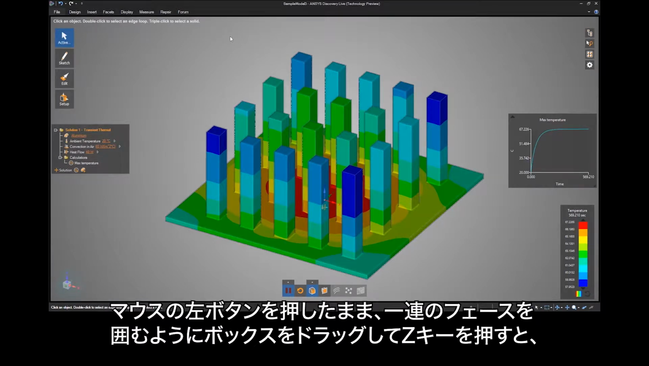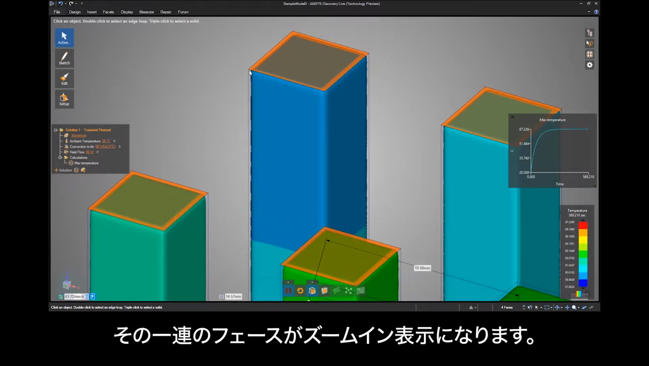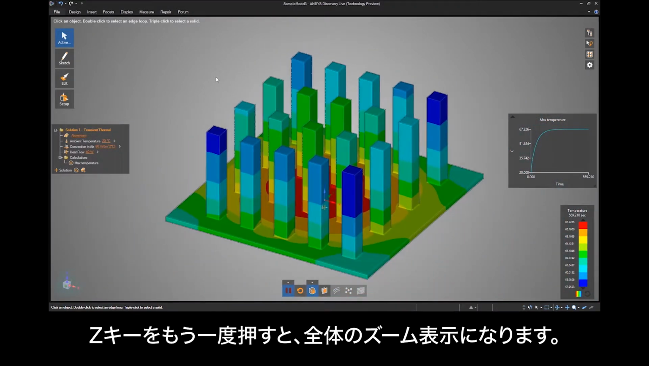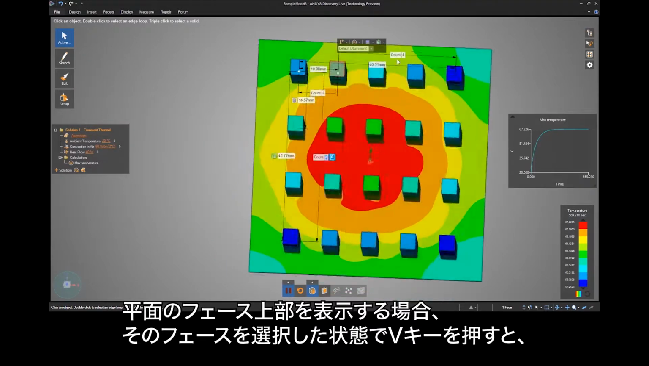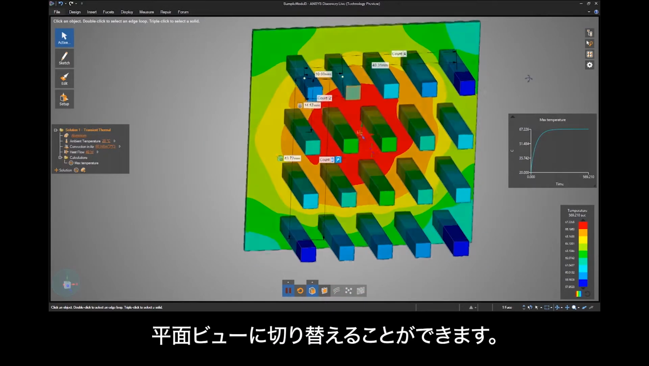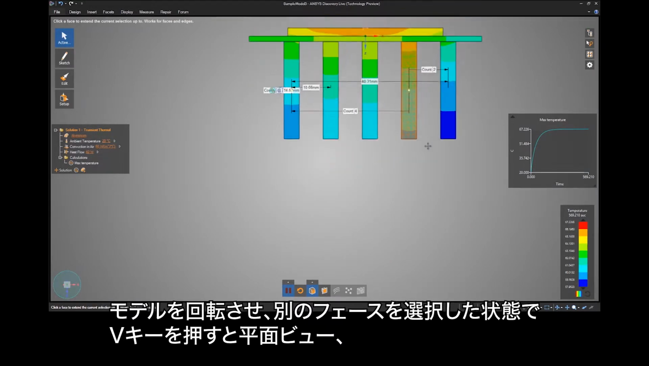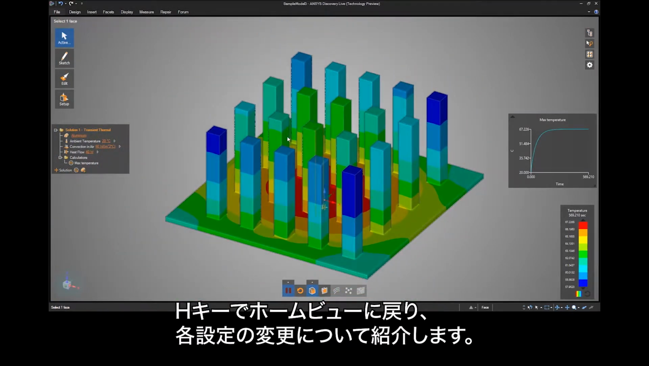If I hold down the left mouse button and drag a box around a set of faces to select them and then hit Z, it zooms in on those faces. Hit Escape to clear my selection, Z again, and it zooms all. If there's a planar face I want to view head on, I can select that face and hit V on my keyboard for a plan view. Spin the model, select another face, V for plan view. Z to zoom in on that face. I'll return to a home view with the H key and show you where to change these settings.